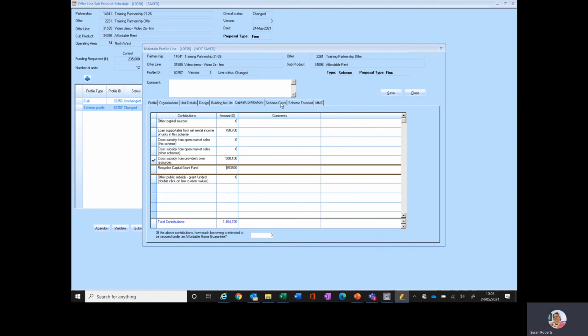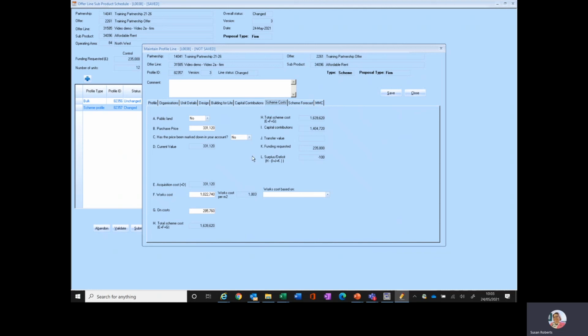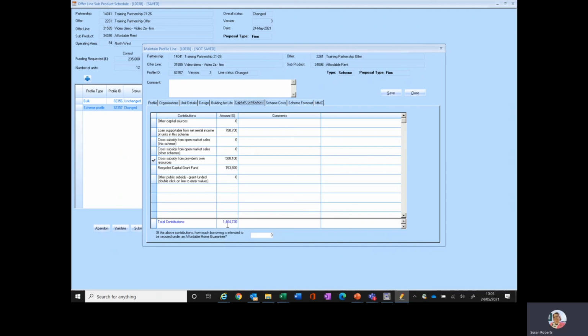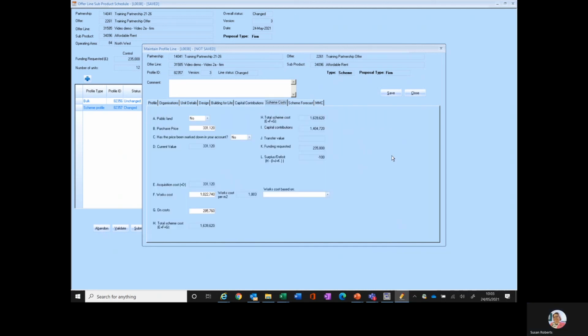Let me go to the scheme costs. What you'll notice now is that because I changed the capital contribution, that has had an impact on the overall surplus or deficit, because the capital contributions data comes through in item I here. So that's gone to ending in 720. For those of you that are unregistered bodies, this item J will open up for you, and that is a transfer value.